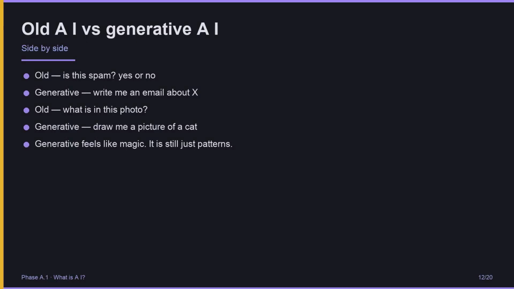Here is the contrast. Old AI answers questions like, is this email spam, yes or no? What is in this photo, a cat or a dog? Generative AI answers questions like, write me an email about a project update. Draw me a picture of a cat sitting on a laptop. Generative AI feels like magic, because it creates.